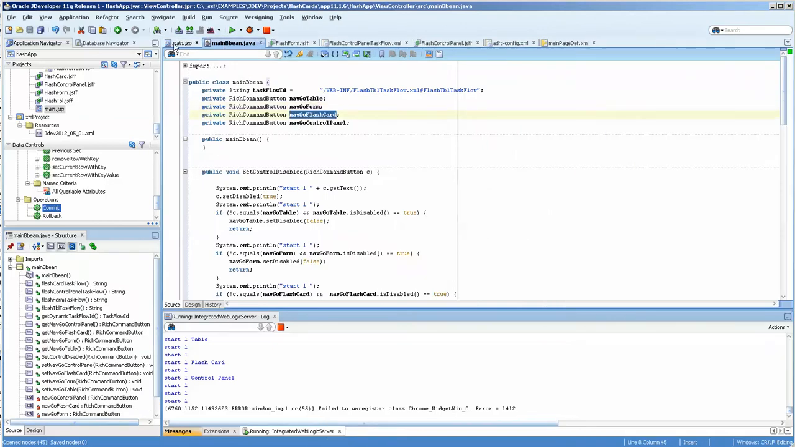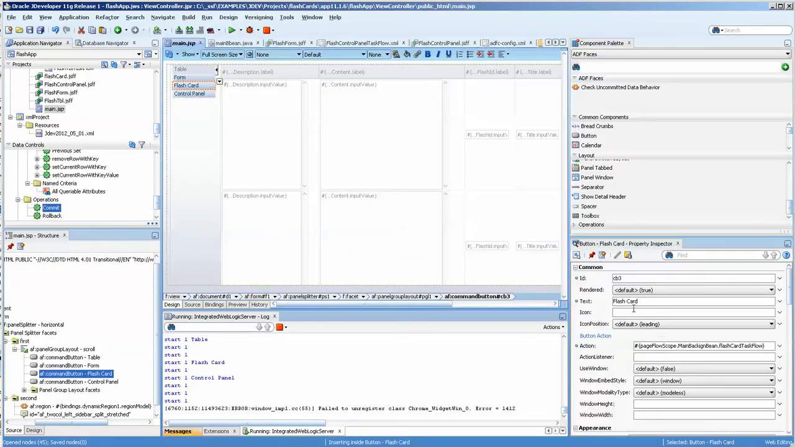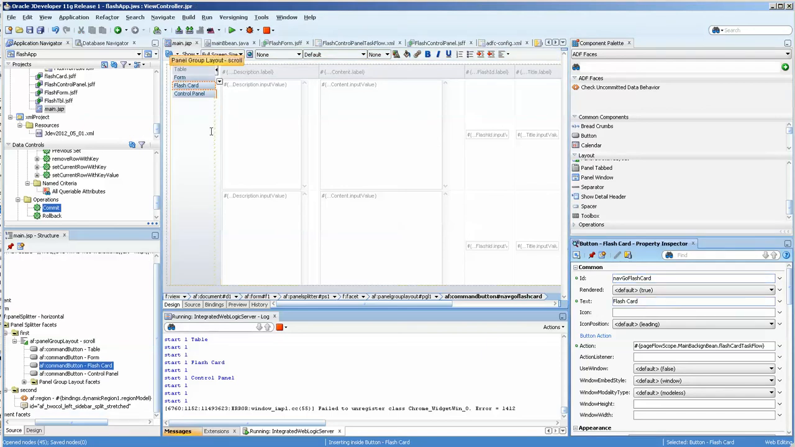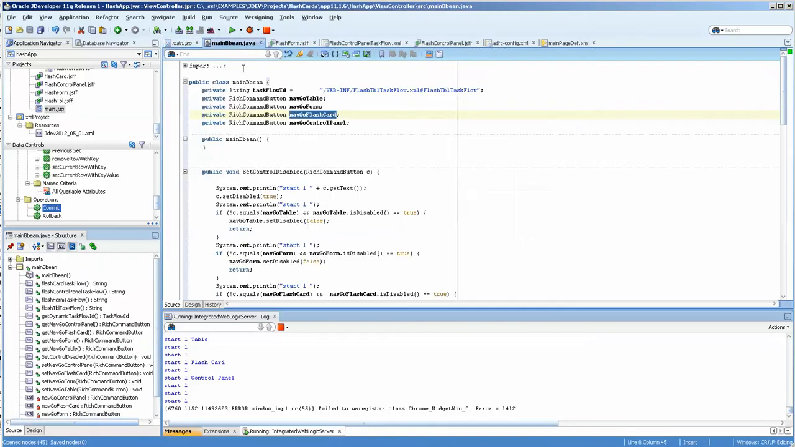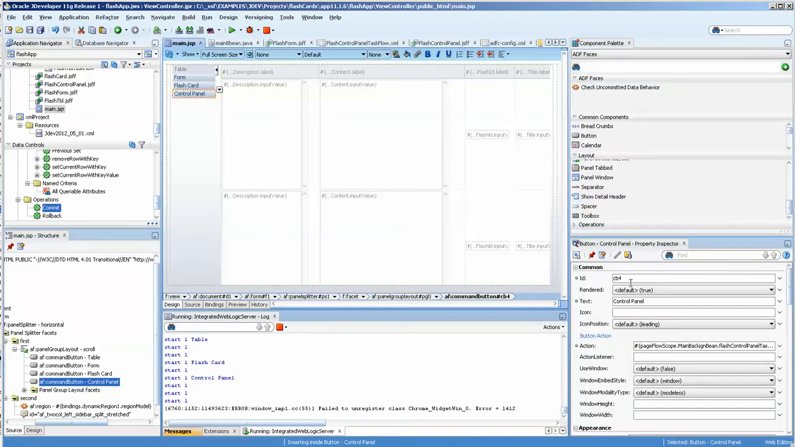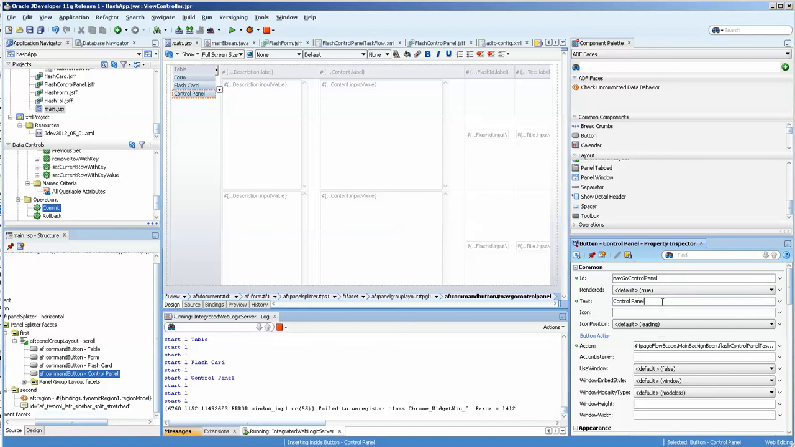Navcode flashcard. And finally, navcode control panel. Okay.